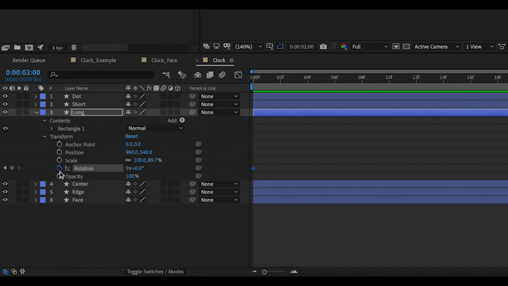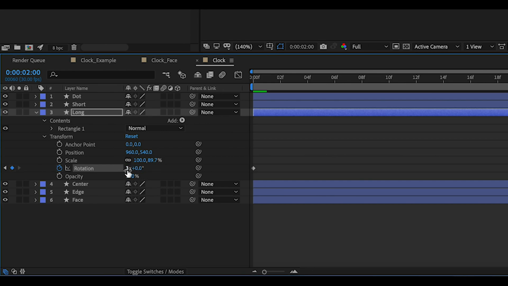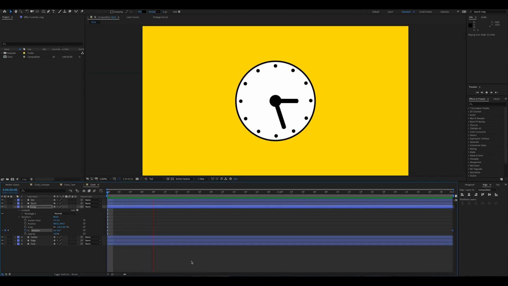And now, while we still have the keyframe highlighted, we're going to tell After Effects we want the long handle to go around our clock 3 times. Remember, if you want to go faster or slower, now is your time to make that adjustment. But for myself, I'm going to do 3 times, which means all the way around 360 degrees 3 times. Now if we play it, as you can see, 3 times that goes around.